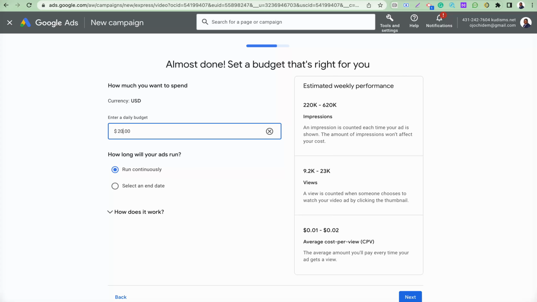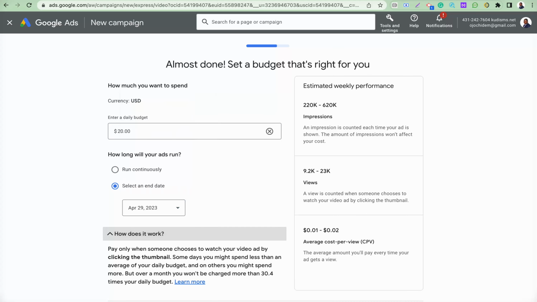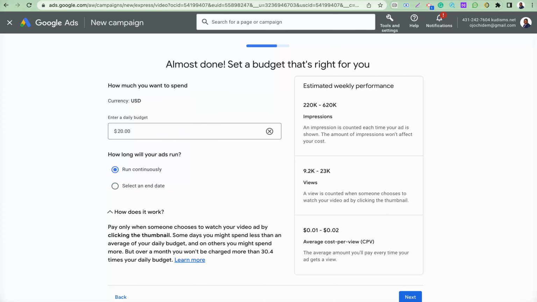So I've selected my daily budget. So when do I want the advert to end? I'll say it should run continuously. I'll end it myself. I can select the date I want it to end, right? So let me select this. Then I go next.